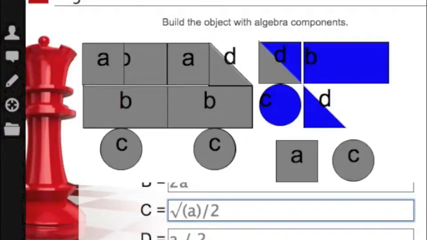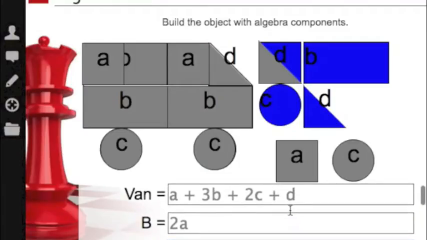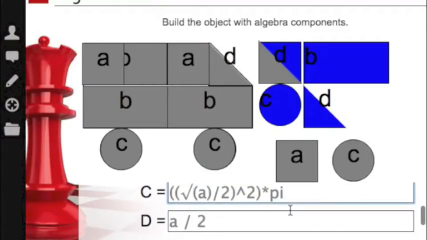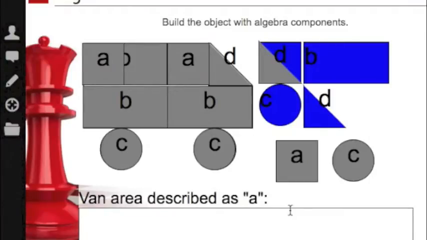Now that we have the radius, the next step is to create the square. We simply take this result and square it. Now that we have the radius squared, we simply multiply it by pi. Now that we have a description of all of the components in relation to A, we can now describe the shape of the vehicle entirely in relation to A.